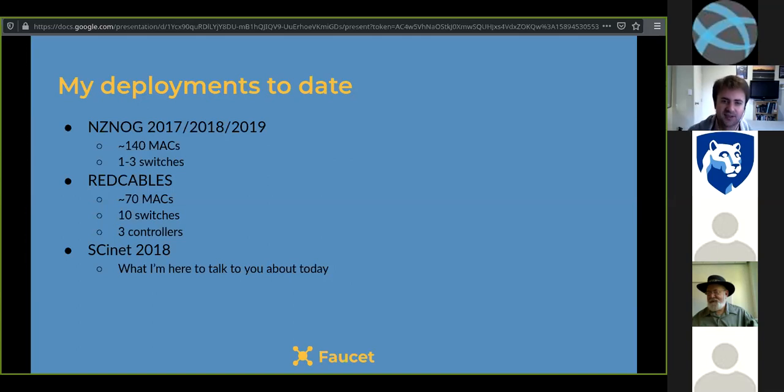And then I took the NZ knowledge that I'd learned, and I deployed a Faucet network at my workplace. So we're the one network group based at the University of Waikato. We need research networks, basically. So our research network at work is all Faucet and has been for about 3-4 years now. It's not many MAC addresses, but we've got a large number of switches, 3 or 4 different vendors. There's a complicated controller layout. So that's what I maintain day to day. And then the big one's this SCinet 2018 deployment, which I'll talk to you about today.